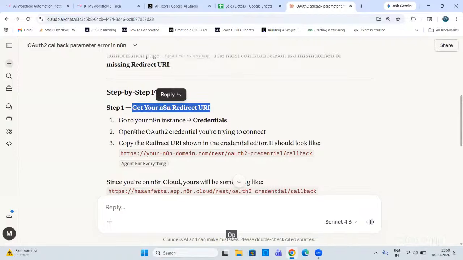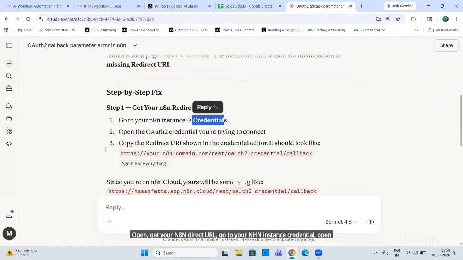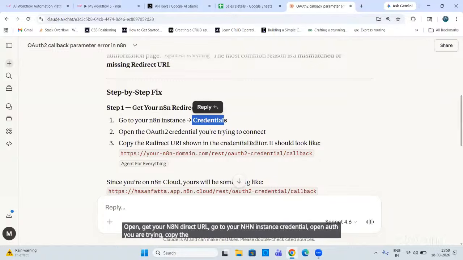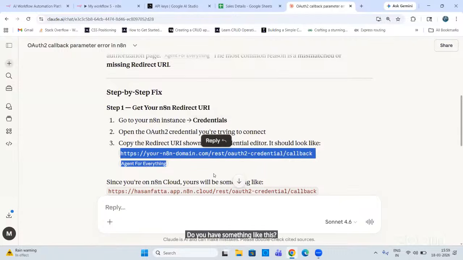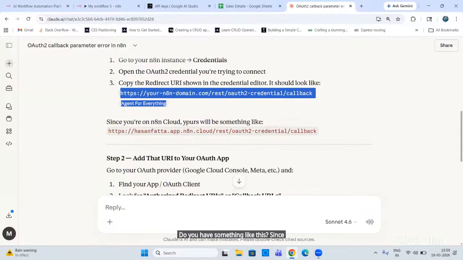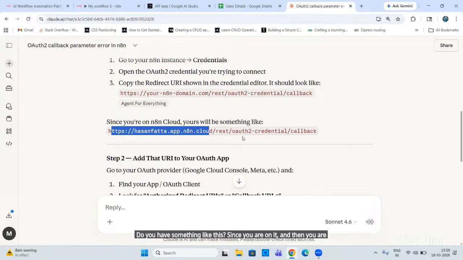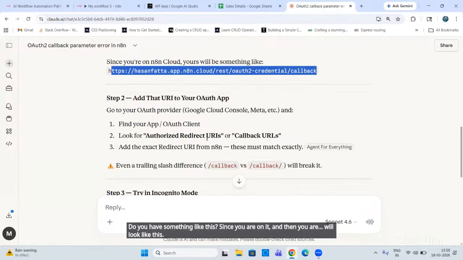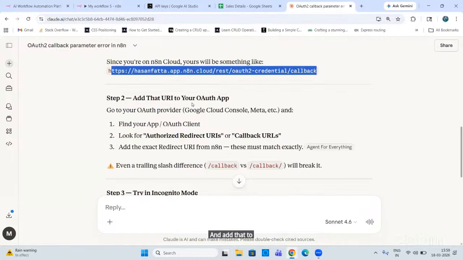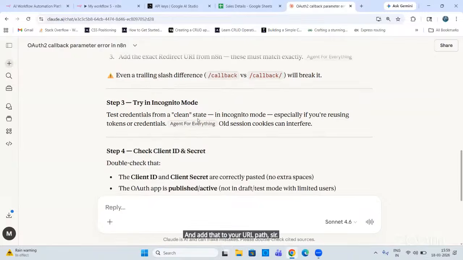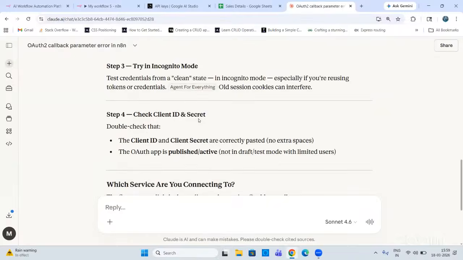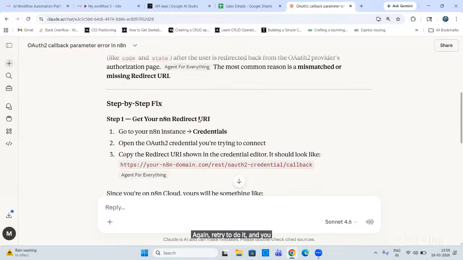Get your N8N redirect URL. Go to your N8N instance credential. Open the OAuth you are trying. Copy the redirect URL shown in the credential. Do you have something like this, sir? Since you are on N8N, yours will look like this. Add that to your URL path, sir. Again, retry and you will get it done, sir. Not an issue.